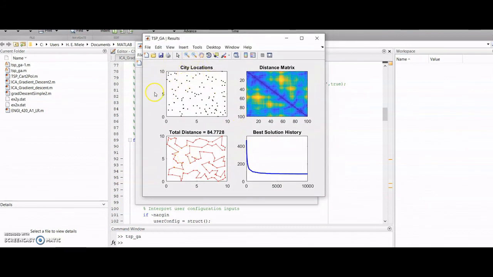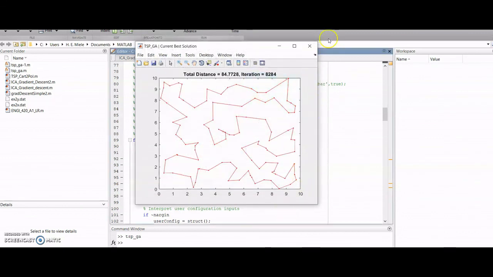So here we have the final map of all the city locations, total distance, and how well our algorithm performed. You can see it still has to run through a lot of iterations before it finally converges. So we want to reduce this number of iterations. And then there's the distance matrix as well.